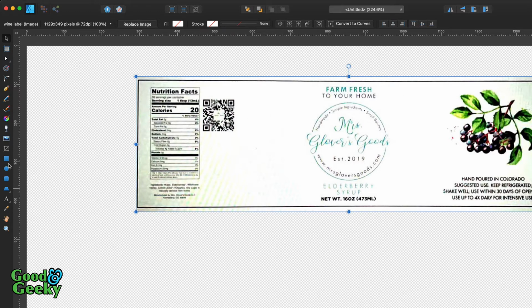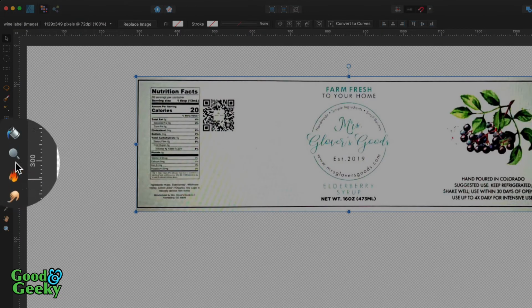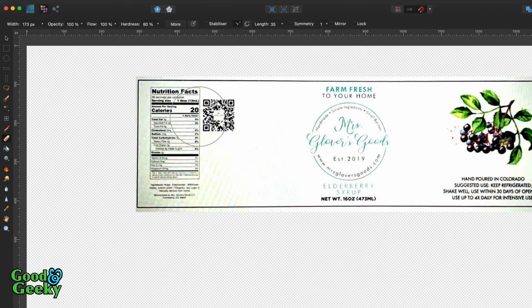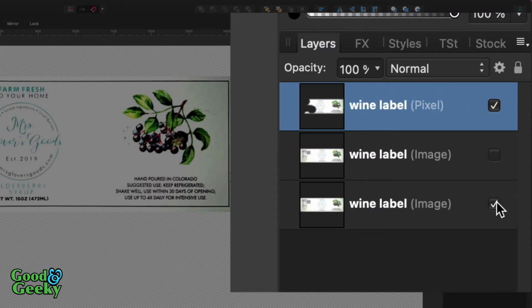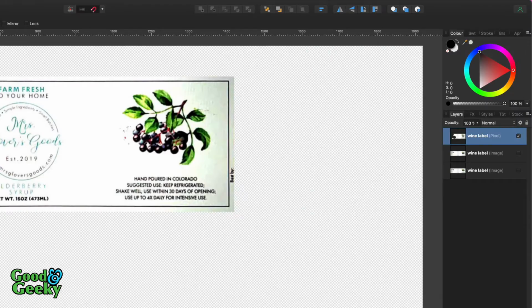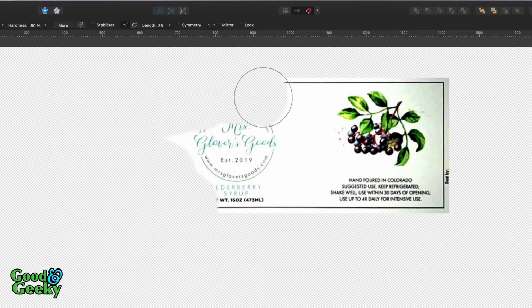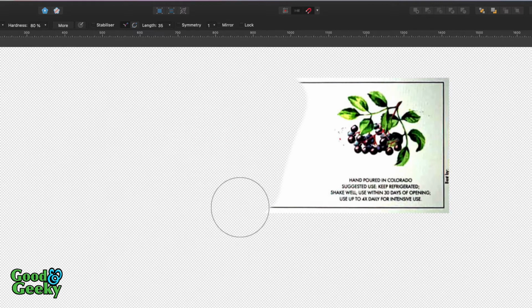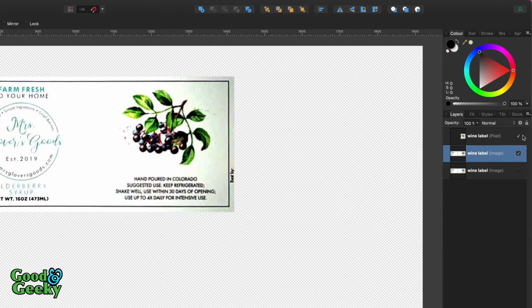I'm going to go to the pixel persona. Then I'm going to go to the erase brush tool. And I'm going to use a nice hard brush for this here. Okay, so let me just first of all make those so they're not visible. And what I want to do is grab this here and delete the bits that I don't want. Then I'm going to select this one here, make that visible, make that one invisible.